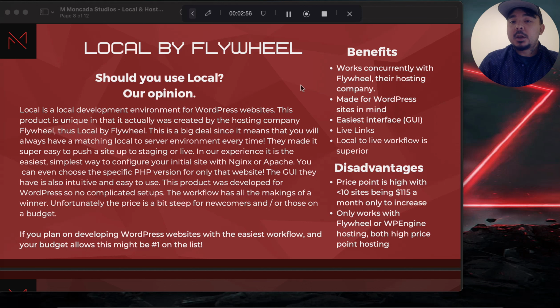The big disadvantage and the reason why we're not going to be using it, and the reason why I don't use it, is because of the price point. At over 10 websites that you're going to host, it goes up to about 100 something a month. And then also you can only use WP Engine or Flywheel as your hosting. So you're limited in your hosting that you could potentially use.